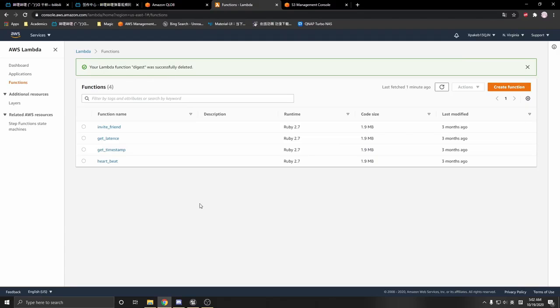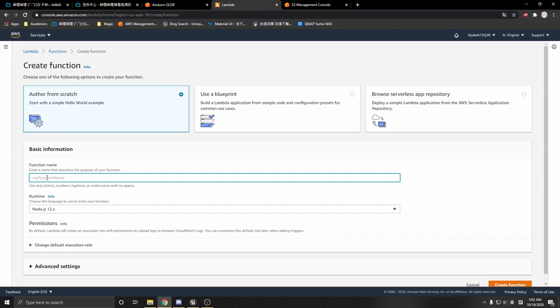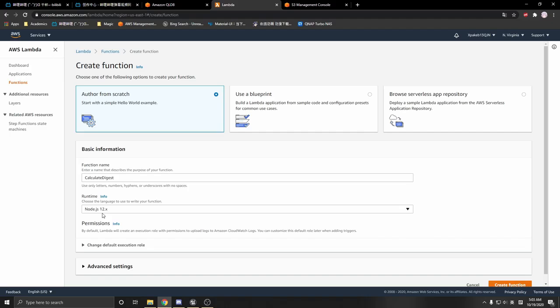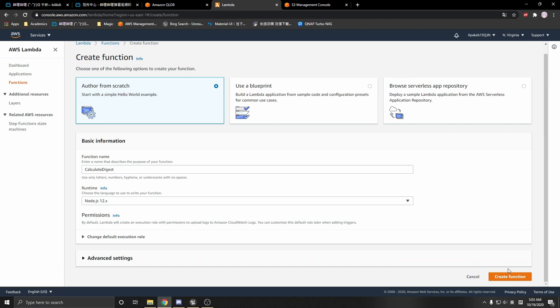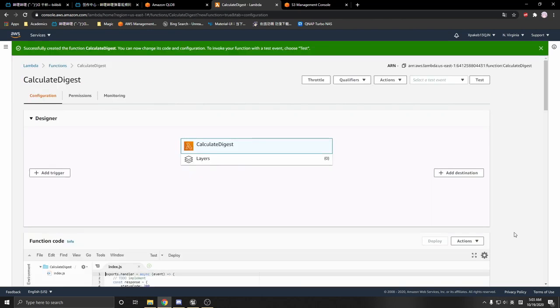Okay, so now we go back to Lambda. We're going to create a function. I'll call the function name calculate digest, and it's Node.js, the latest version. The 12.x is going to be okay. So now I can click create function.